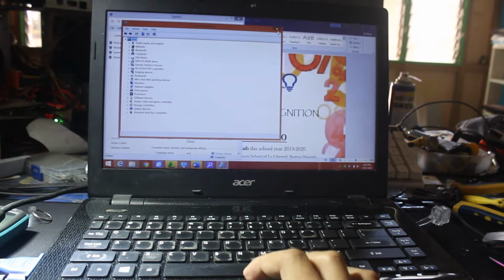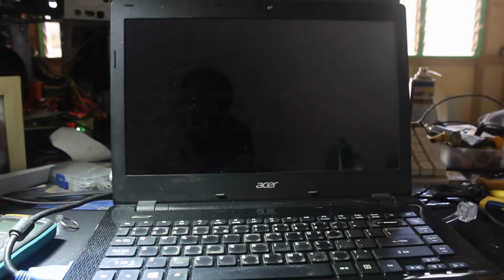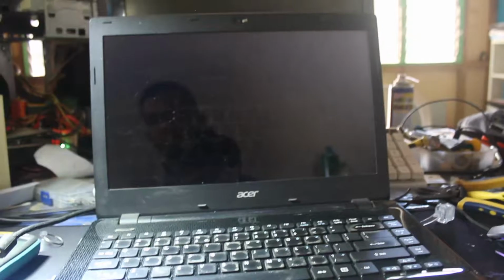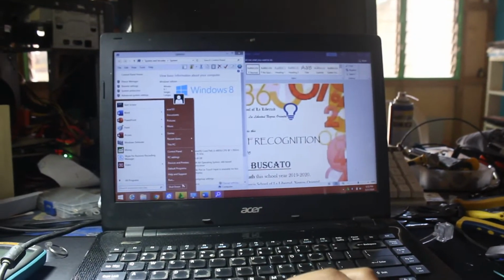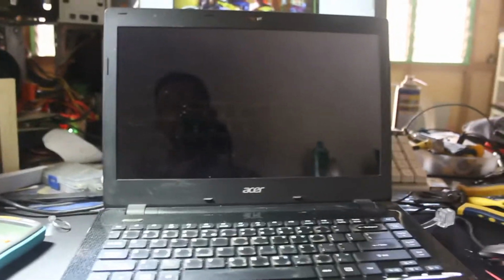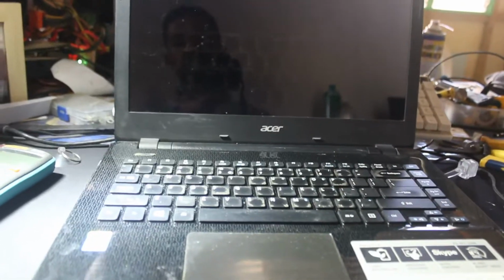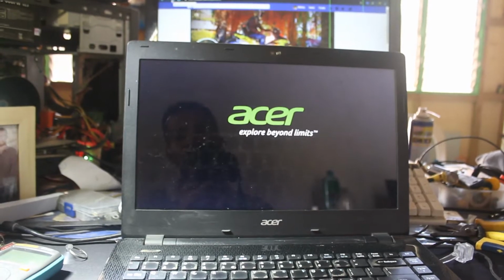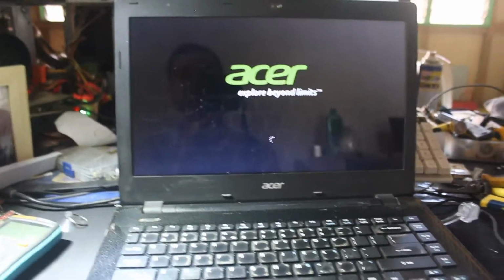Oh no, it's still the same, but I think it's not that worse. We will try to restart after uninstalling the graphics driver, and now we will remove that. You can see the mouse there restarting. But it still turns off. The monitor still turns off.